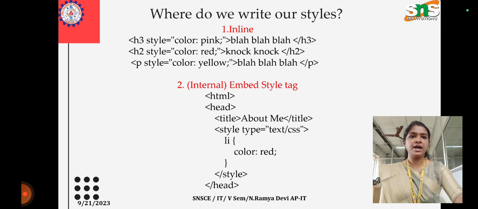Whenever we are trying to add an internal, that is an embedded, style tag, we have to give it inside our head element, which is in our HTML root element. So in the head element we can give a style HTML element in which we can also specify the style elements.